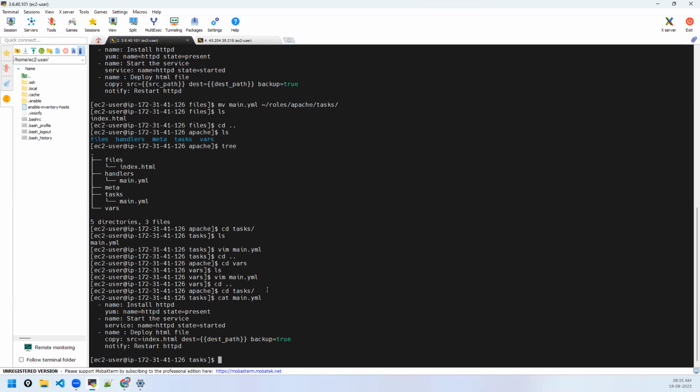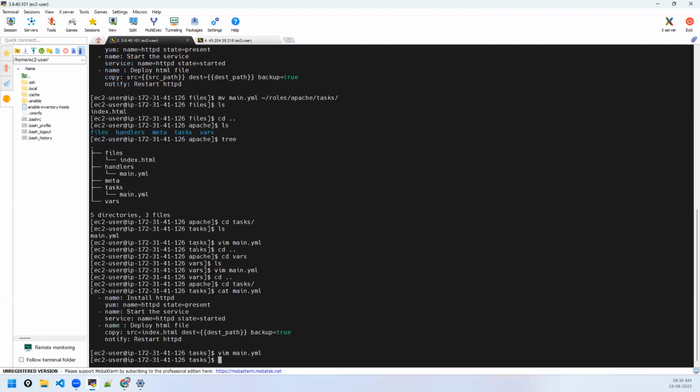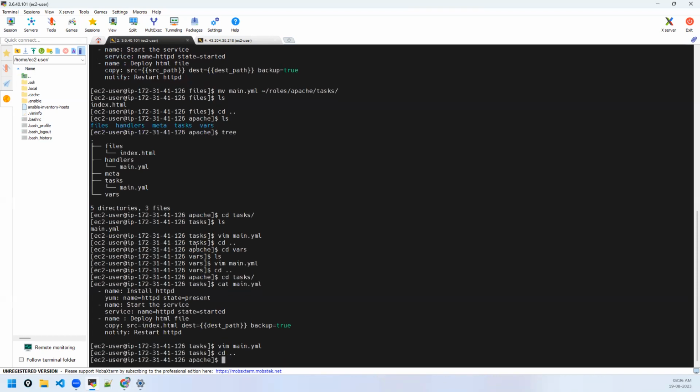Okay. Also, you should define the variable here, right? This is missing. I don't think we need to define it here. Let's see if it asks for a variable, we'll add it. I don't think we need to add it here. All right. Okay. Yeah, almost the role is ready now.